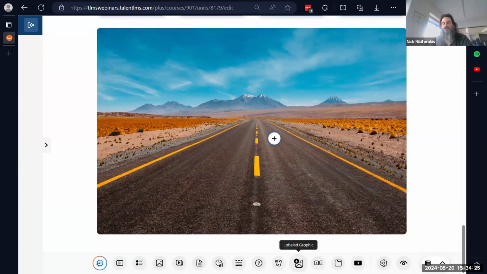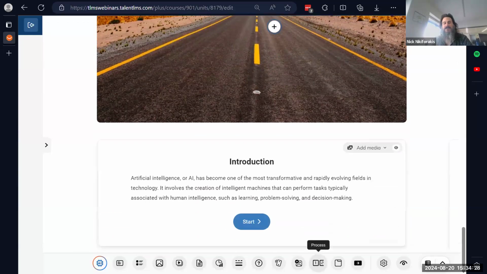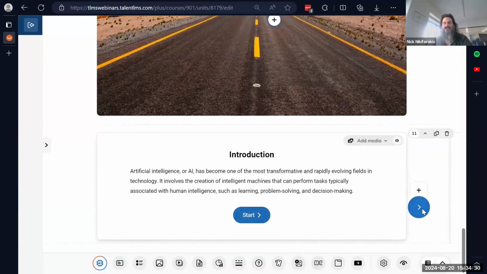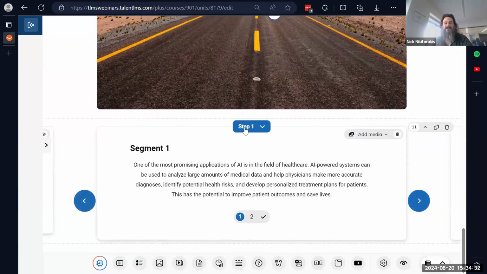And also, I have the ability to add a process, which you have already seen, right? The different steps that exist here. And of course, you can add media to it, or you can delete it. So again, it can be however you want.